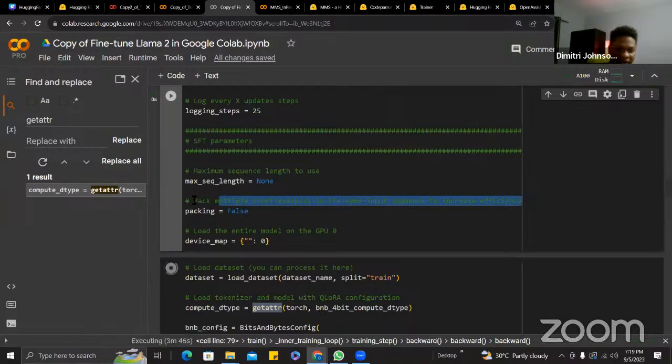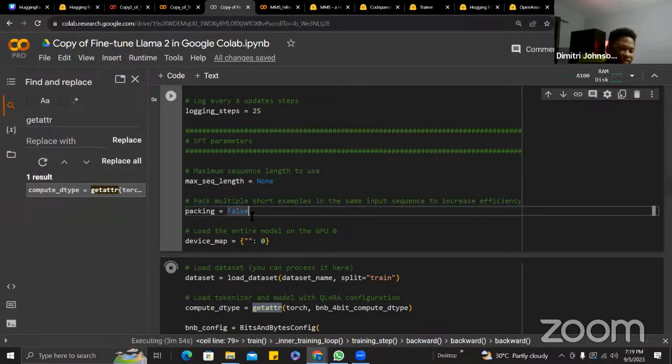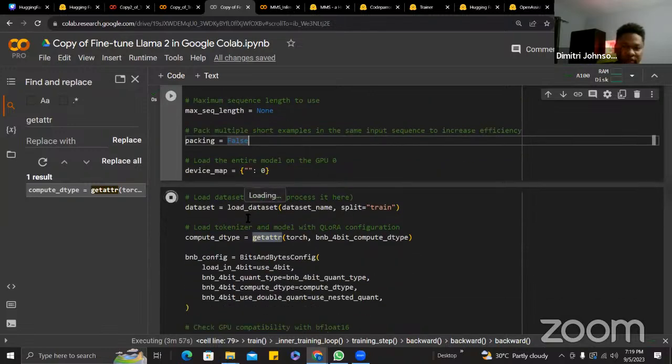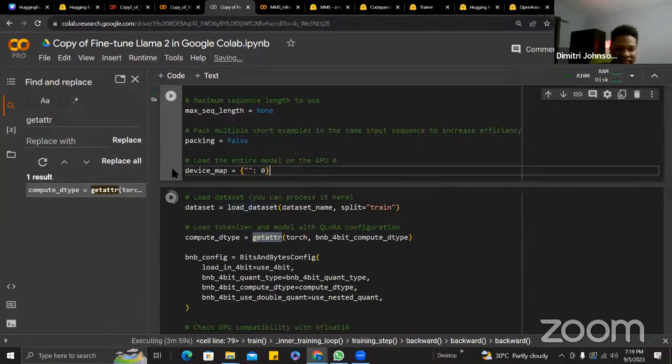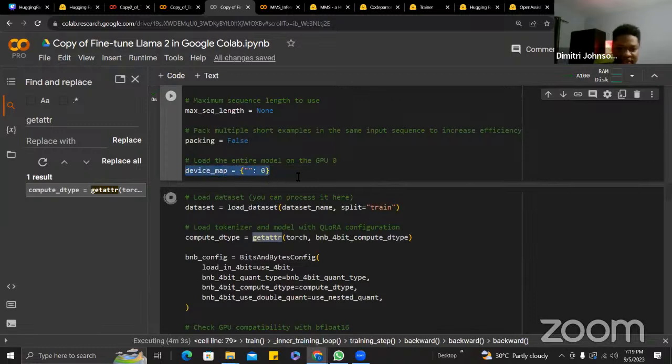Okay, I recognize this one. This is done for efficiency, to actually speed up training. So we group stuff together: the separate inputs get grouped together so we can process stuff faster. Device map 0: usually in PyTorch, device map 0 refers to the GPU.